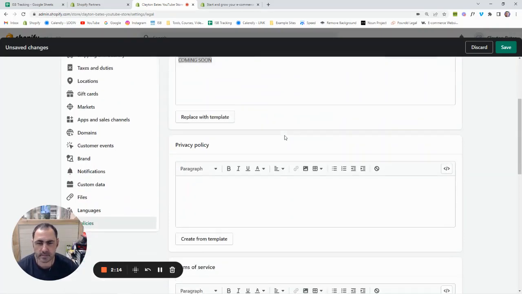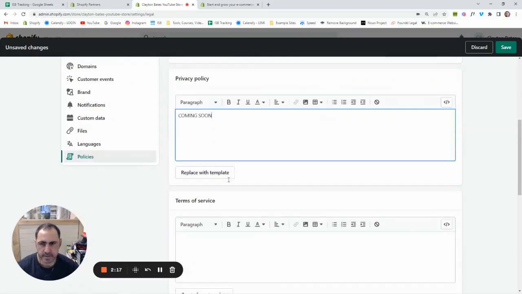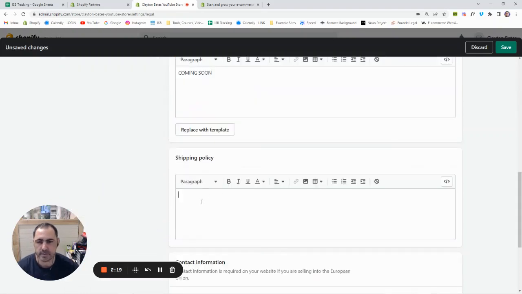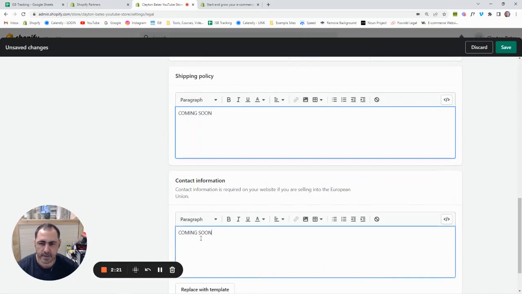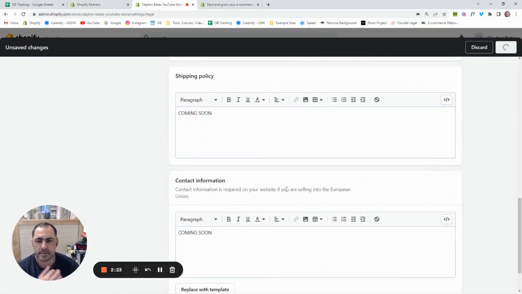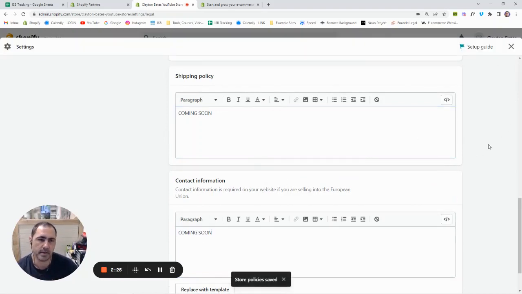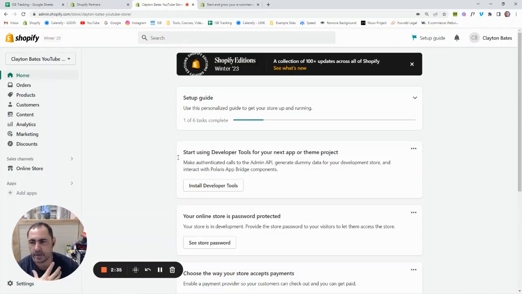So see how it says refund policy, privacy policy, terms of service, shipping policy, contact information. Now, the reason why we have to put some content in there is because Shopify won't create those pages unless we've added some sort of text or something in there, and you just press save in the top right. Now, Shopify has created those policies so we can actually add them to the navigation when we get to that in a minute.